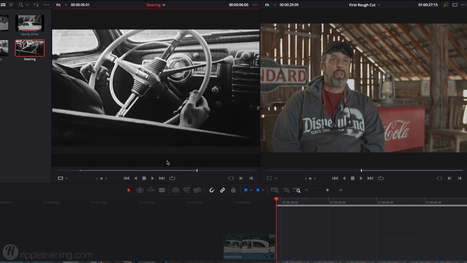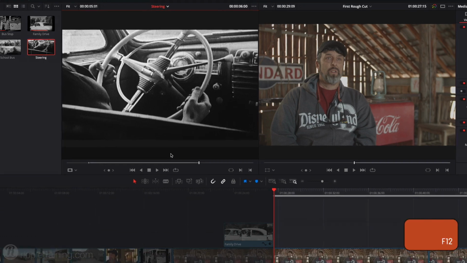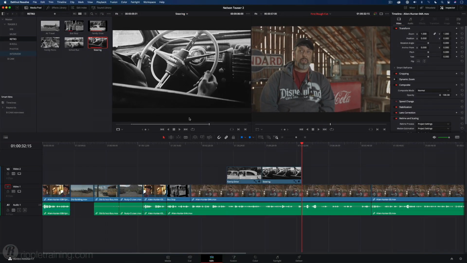This time we've set our in and out marks in the source clip instead of the timeline. This is still a 3-point edit. If you do not explicitly mark an endpoint in the timeline, the playhead itself will be used as the endpoint. Press F12 to perform a place on top edit. Let's play those edits back.